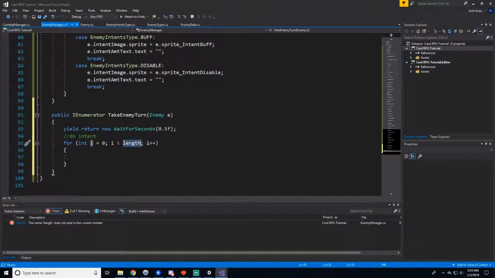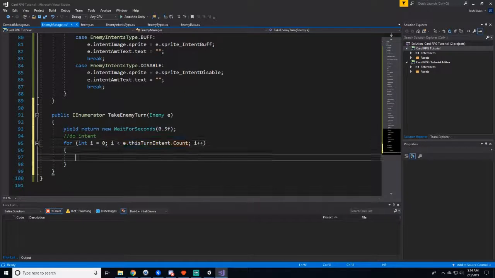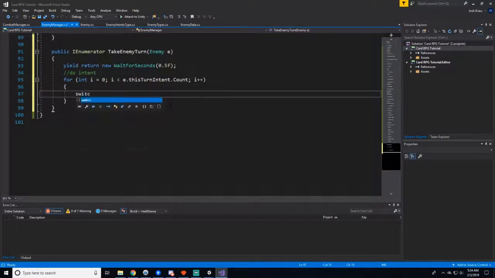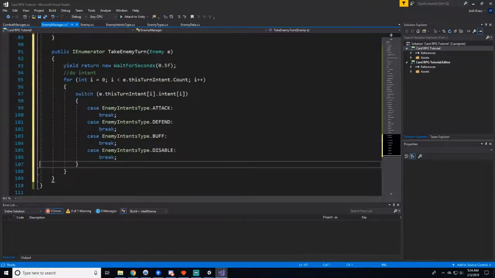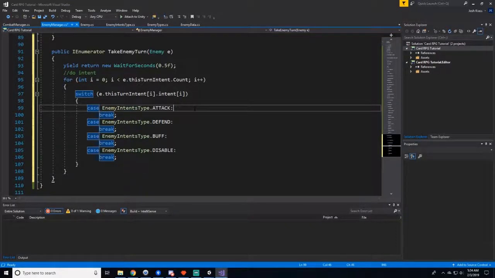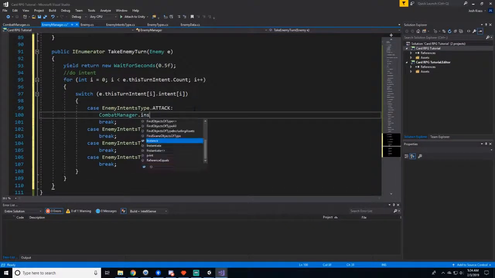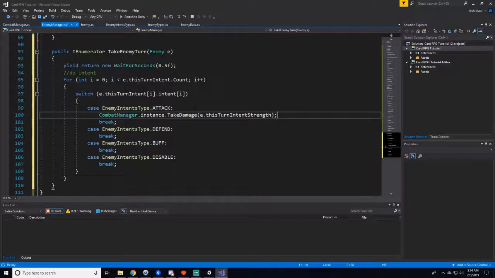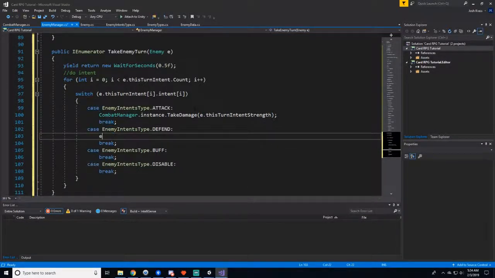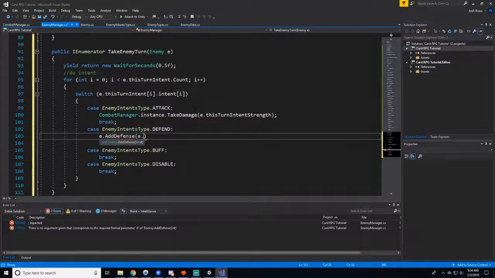So for tab, hit tab one more time to skip i. We're going to do e.thisTurnIntent.Count because the intent has been chosen already. Then we're going to pull a switch of e.thisTurnIntent[i].intent. So now what happens on each of the intents, right? Well, the first one, for the case of attack, it's going to be CombatManager.instance.TakeDamage based on e.thisTurnIntent.strength. So we had set that up already. That's all that is. Defend is going to be e.AddDefense. It's going to be e.thisTurnIntent.strength.